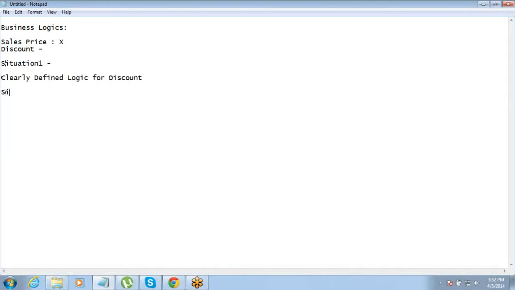And we have situation two, where we do not have a defined logic. Sometimes the client does not get a discount, only if someone is asking for a discount, and that too depends on how much the client is negotiating. So these are the two scenarios, right? If we have the first situation, then we can use our business logic section to automate that calculation of discount. If it is the second scenario, then that cannot be automated to that extent.